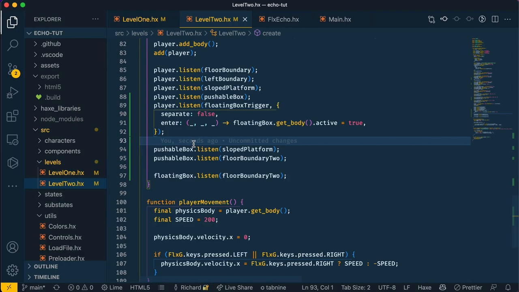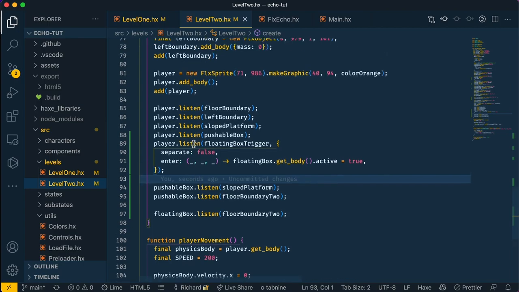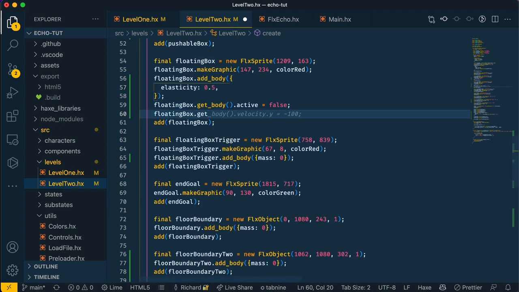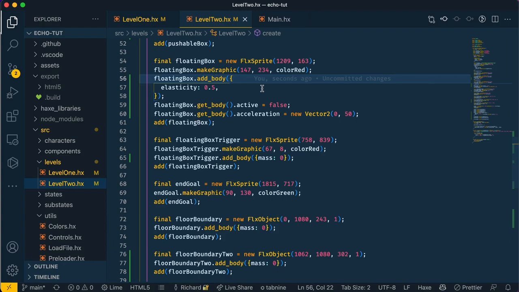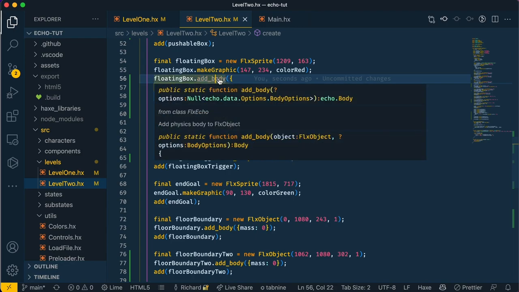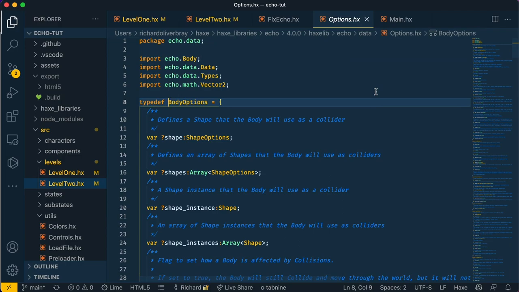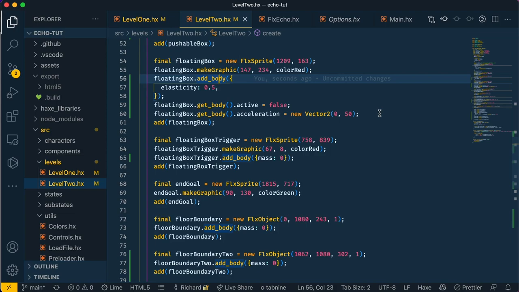Let's add some elasticity to our floating box and some acceleration. Unfortunately, acceleration isn't one of the properties that can be added in this add body options section, so we have to add it separately by getting the physics object. If you want to see a full list of the options that can be added in the add body function, you can press option click in VS Code on the add body function and then press option click on the body options typedef. And you can scroll down here to see a full list of options. Acceleration takes a vector too, one value for acceleration along the x-axis, the second for the y.